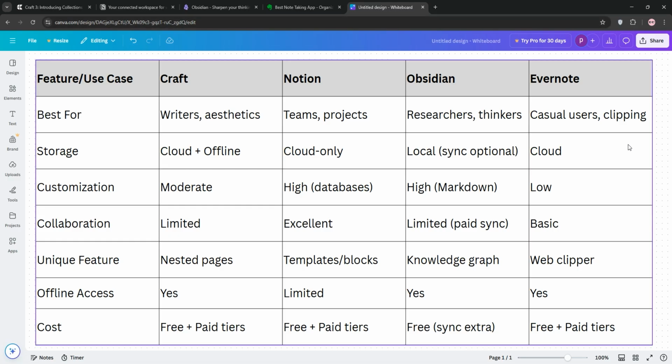Craft wins for writers who want a gorgeous, distraction-free experience. Notion's the champ for teams or anyone juggling projects with its versatility. Obsidian's your go-to for personal knowledge management, think students or researchers linking ideas. And Evernote, it's still king for simple, everyday notes and clipping web content.